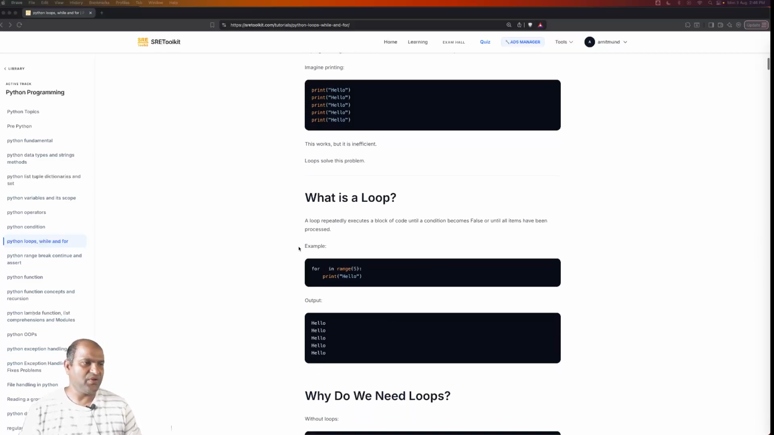Okay, so if you see, we have this for loop. So for is one of the loops. In this case, what we are doing is for range up to 5, so until it reaches 5 times, it iterates and prints hello world. Okay, let's do this one.